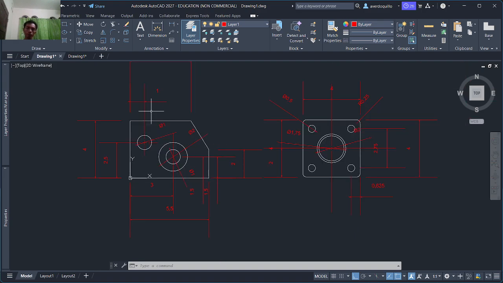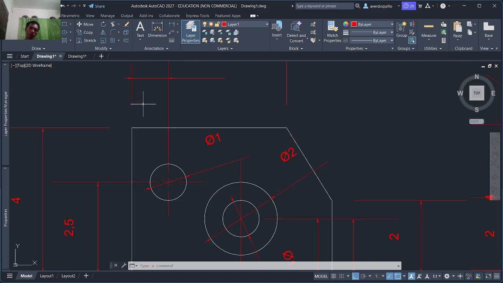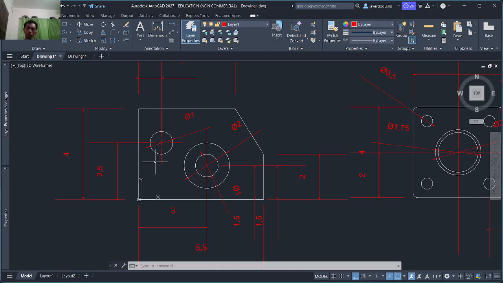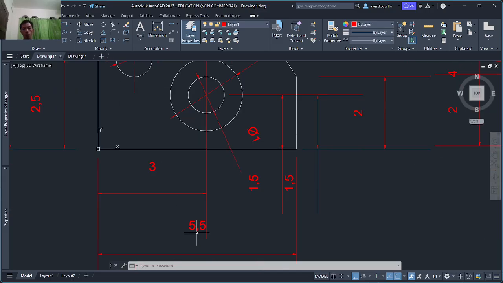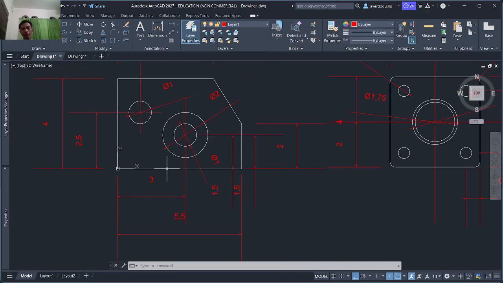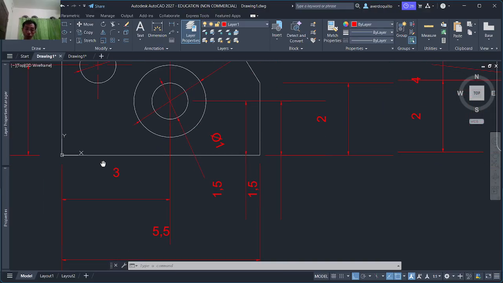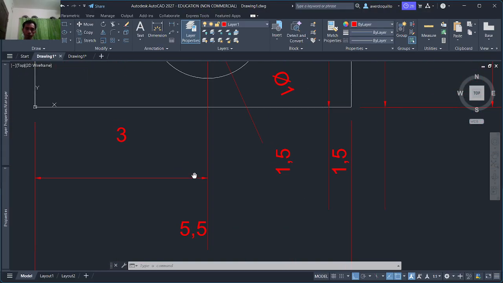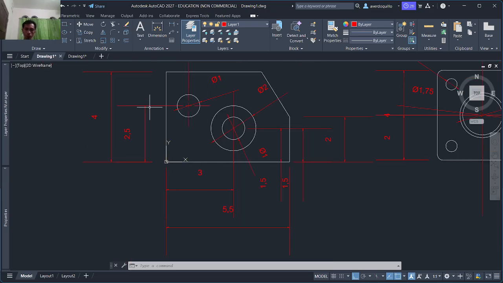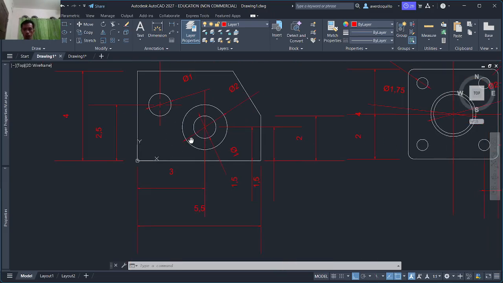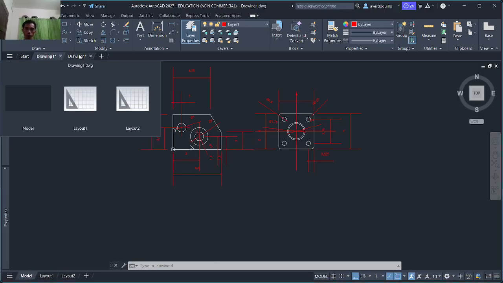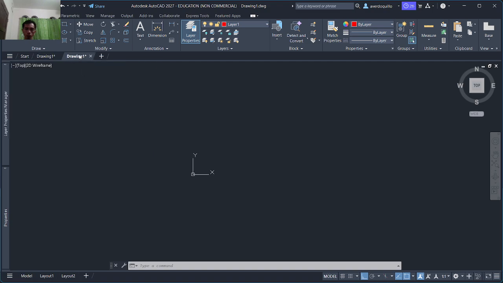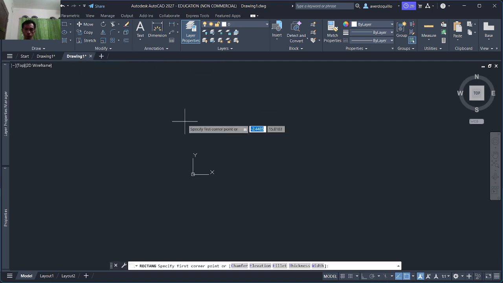The first thing you're going to identify is the whole size, the maximum size covered by the drawing. So for this one, you have to identify first the x-axis, the horizontal measurement. The total horizontal measurement is 5.5, and the vertical is 4. So this is the basis of the drawing. To make it quick, on the drawing 1 page, we'll make a drawing rectangle.